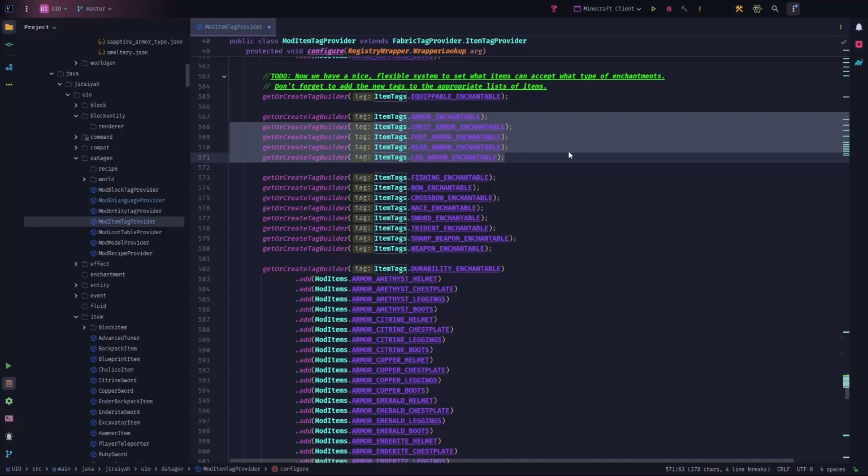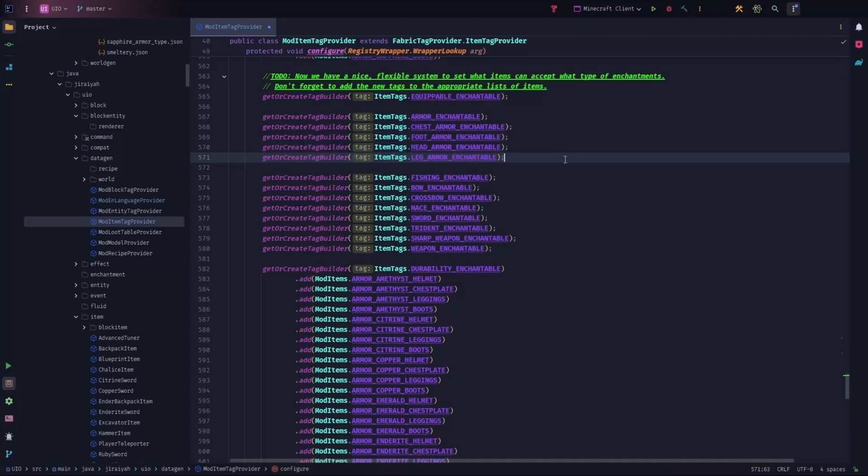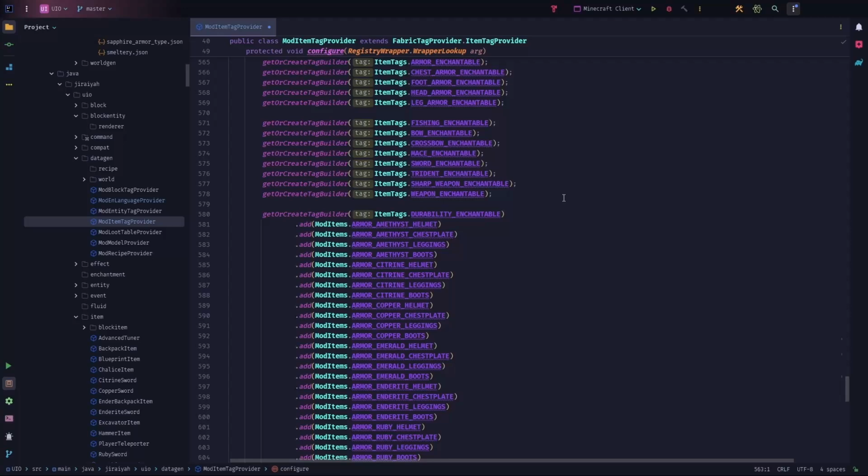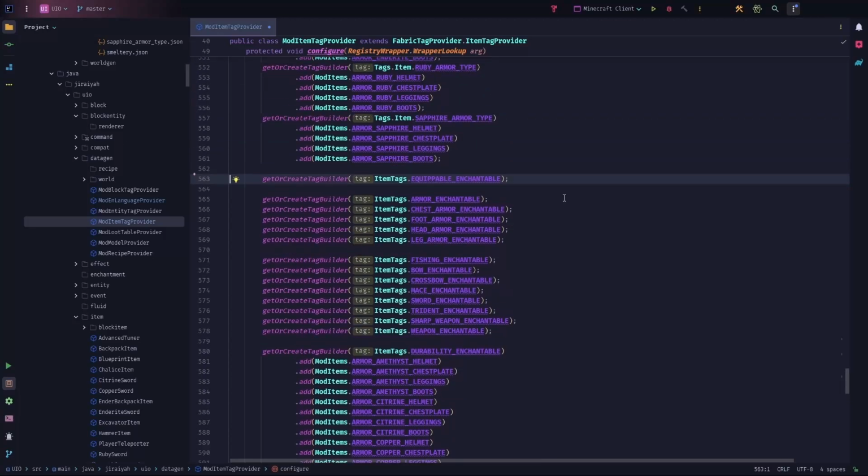I think these enchantable tags are new now. I'm not sure. I honestly didn't check the tag system after 1.21. It can be related to 1.21. It can be related to the latest version of .2. However, the thing is that now you can assign things that are enchantable separately. For example, if you want to add equipable enchantments to any item, you can add them here. If you want to add any armor enchantment to any item, you can add it here.